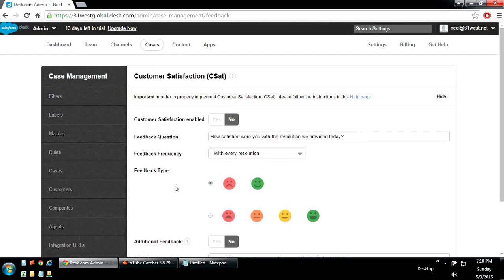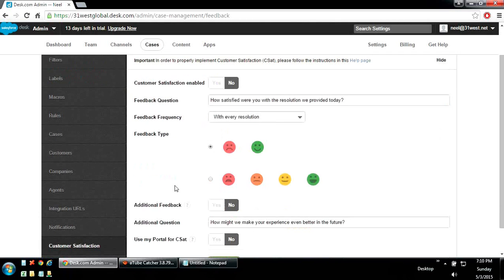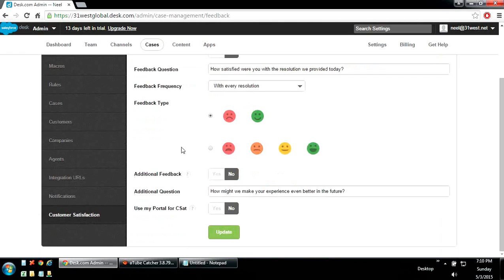Now basically you can go ahead and customize your customer satisfaction page. You can enable or disable it. These questions will usually be asked after the cases are closed or the chat is done.